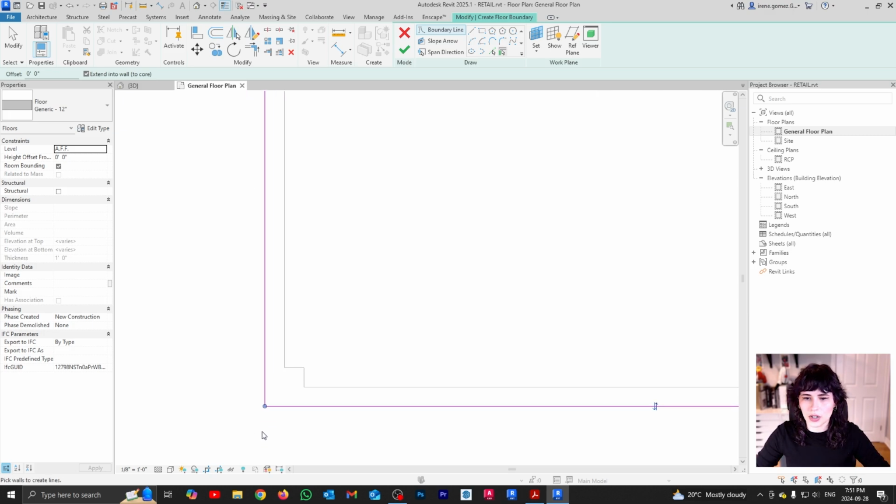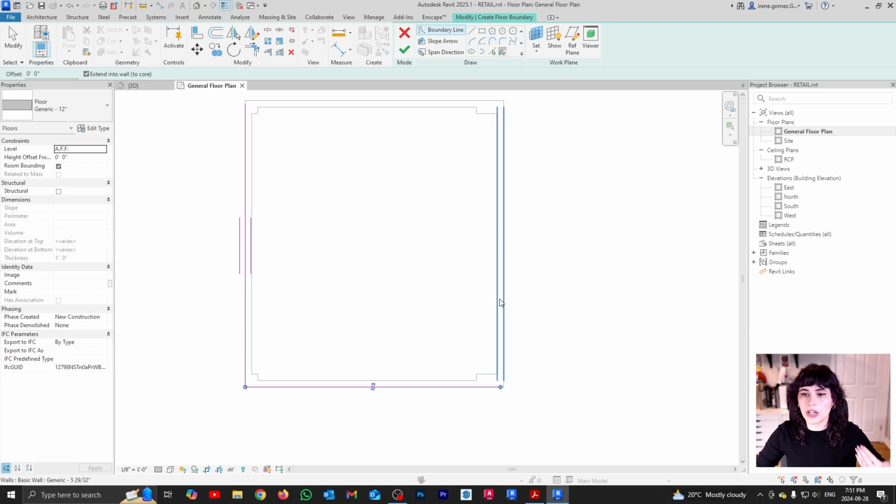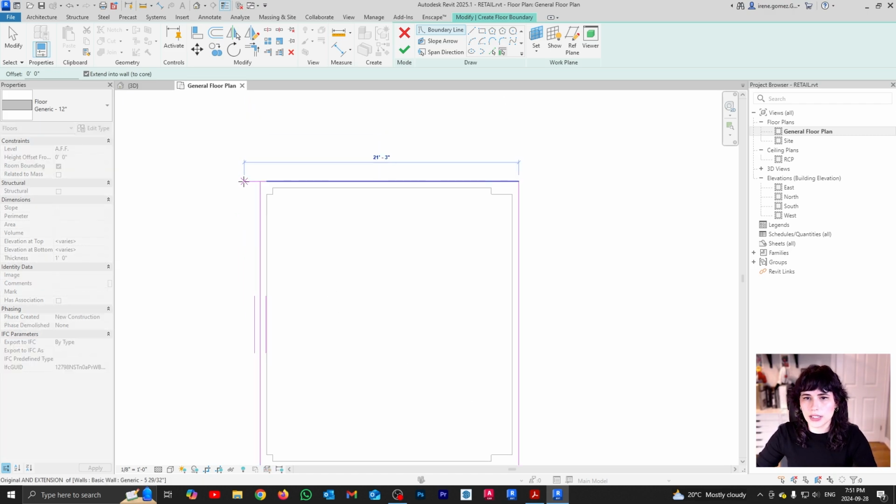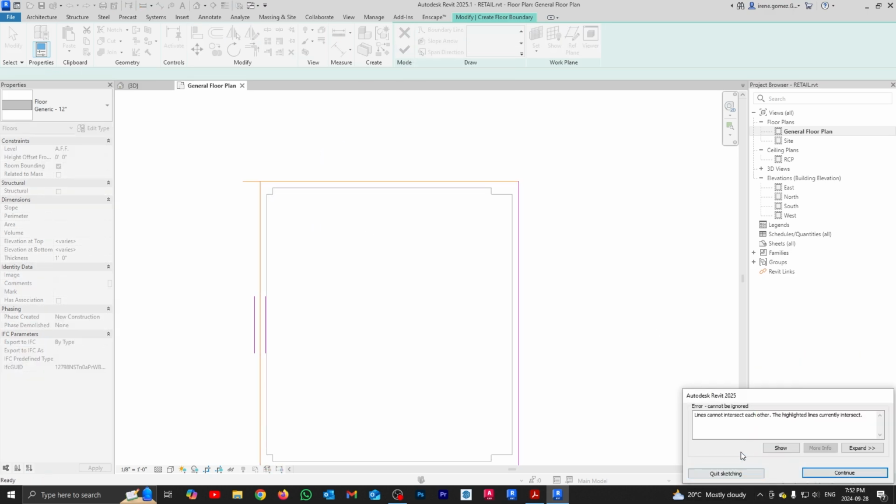And one interesting thing that you're going to notice is that despite the fact that my walls end a little early, the floor boundary knows that they need to connect. This is because the other very important rule when you are creating floors is that you need to have a perfectly closed boundary. That means no gaps, no extensions. So if, for example, this line goes here a little bit beyond, and I try to say yes, you're going to get an error message that tells you that my lines are intersecting, and that is not going to let me continue.